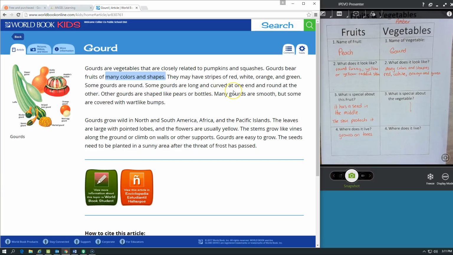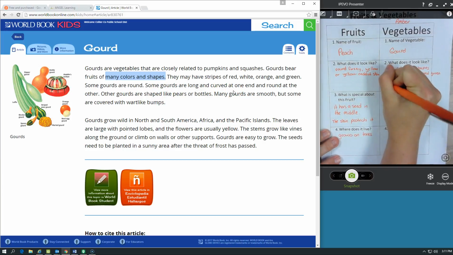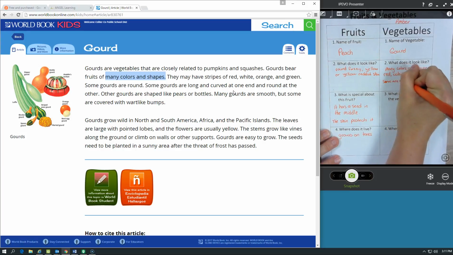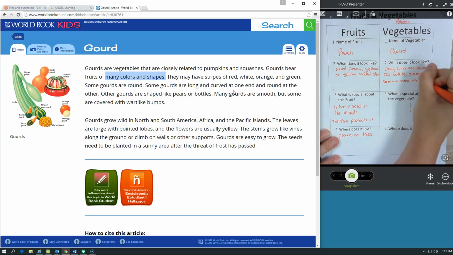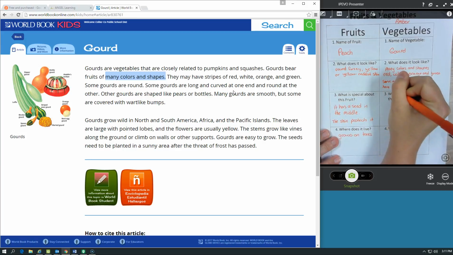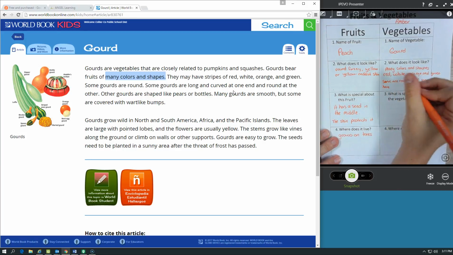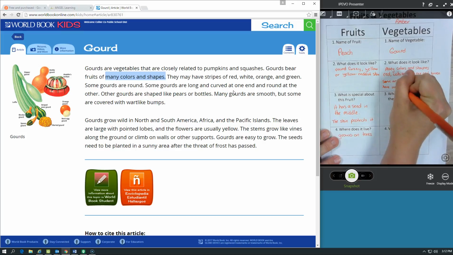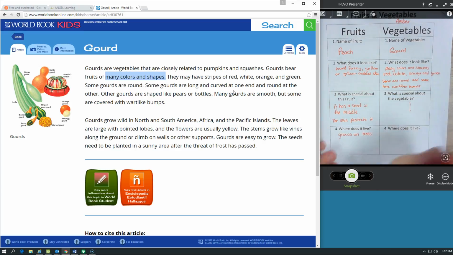So let's talk about some shapes. So some are round. Oops. Some are round. And some have, I'm going to put that some have wart-like bumps because I think that's interesting. Okay, I'm going to keep on going. Gourds grow wild in North and South America, Africa, and the Pacific Islands. Okay, that is where it grows or lives.